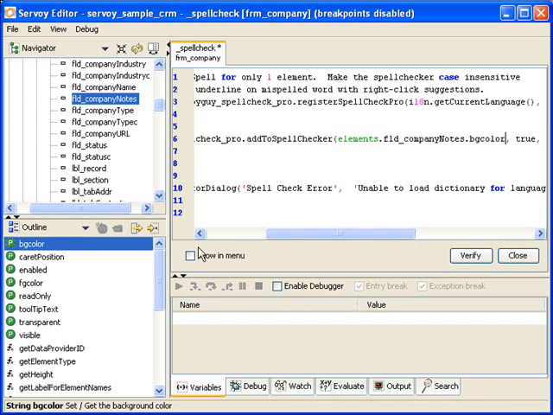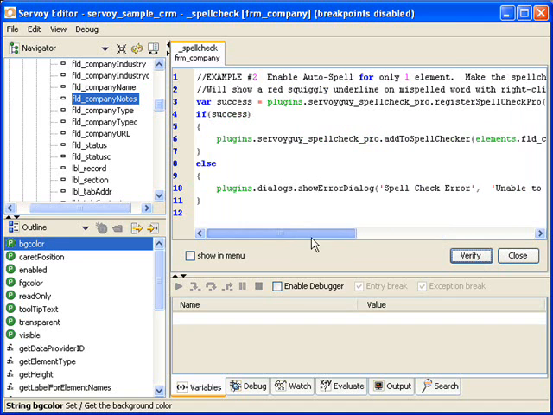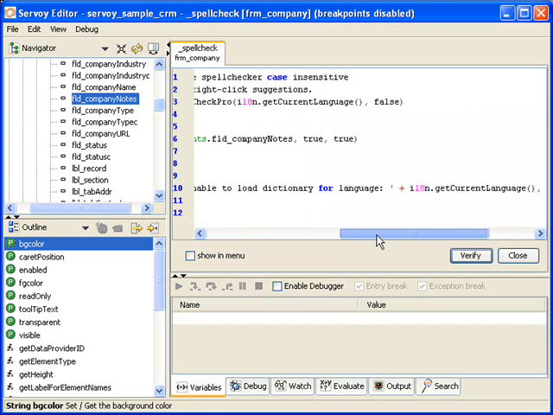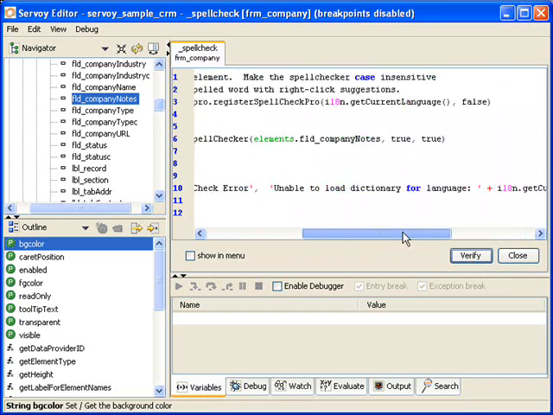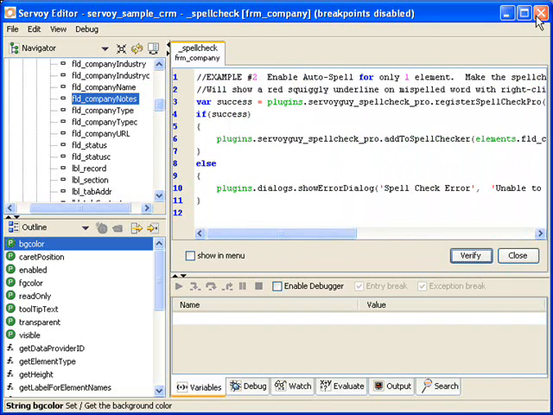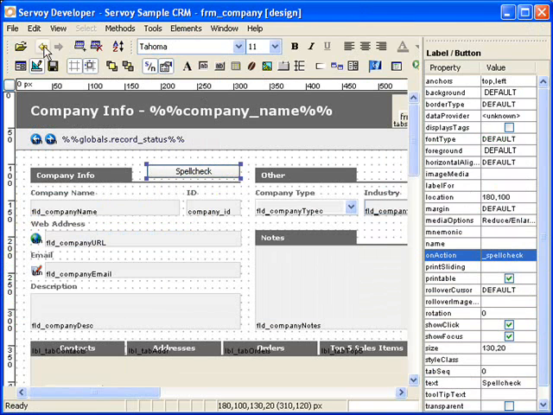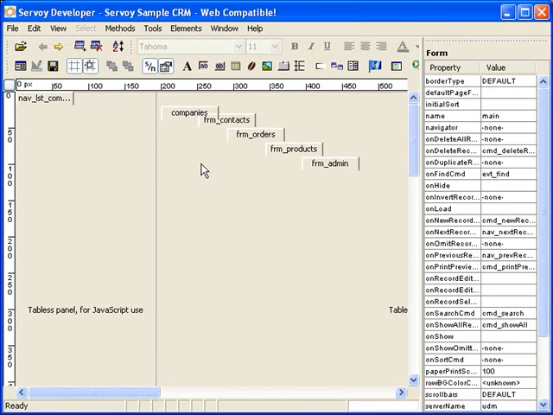And I'm just going to click on one of these properties and I'll clear that out just so I get the element there. So we're going to pass in that entire element. And if it's not successful, we're just going to show an error message to the user that we were unable to load the dictionary for their particular language. So let's close this down and see it in action.